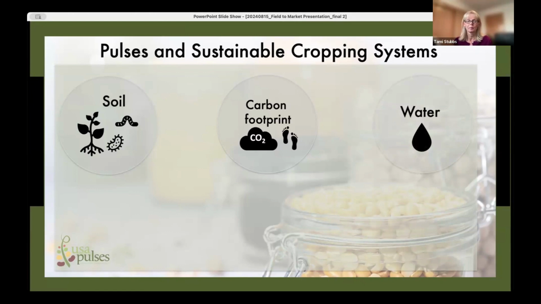Pulses are water efficient. They require less water to produce than many other crops, and they're better able to withstand drought. They're relatively shallow rooted, and they use less water in the soil profile. And so that means that there can even be some residual moisture left over to help establish and produce the next crop. They also help to protect water quality, because less inorganic fertilizer required means less possibility of fertilizer leaching or running off to contaminate water supplies.